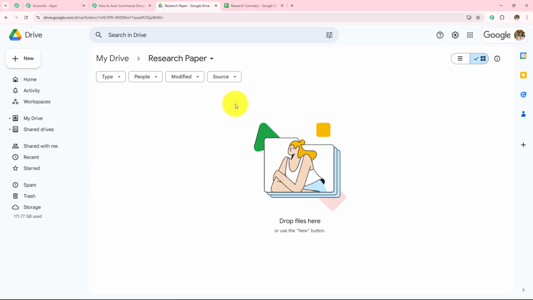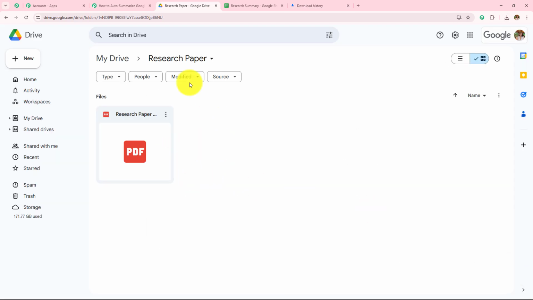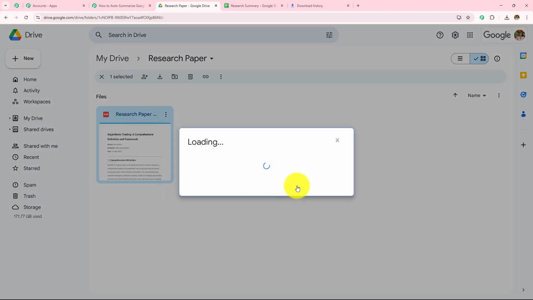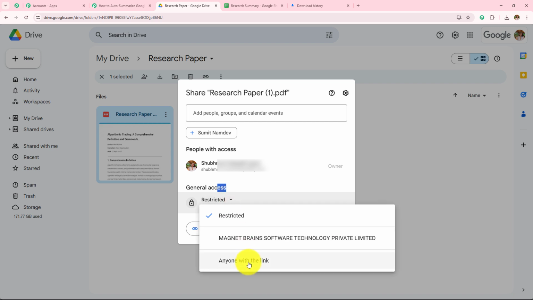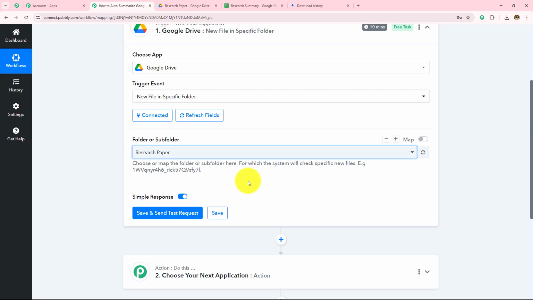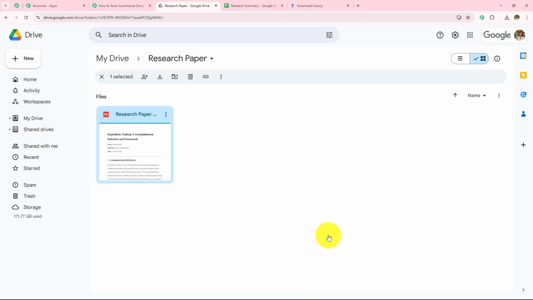So for that I need to upload a file. So here I have downloaded this research paper and I'm going to simply drag and drop that over here. And here I have uploaded this PDF. Now I have to follow one more step. I have to go towards this 3 dots from where I'm going to click on the share, and then I have to click on this share. Here in this general access, I have to provide the access to anyone with the link, because if the access is restricted, the AI agent will not be able to access this PDF and generate the summary. So here we need to give the general access to anyone with a link, and then I simply need to click on this done.